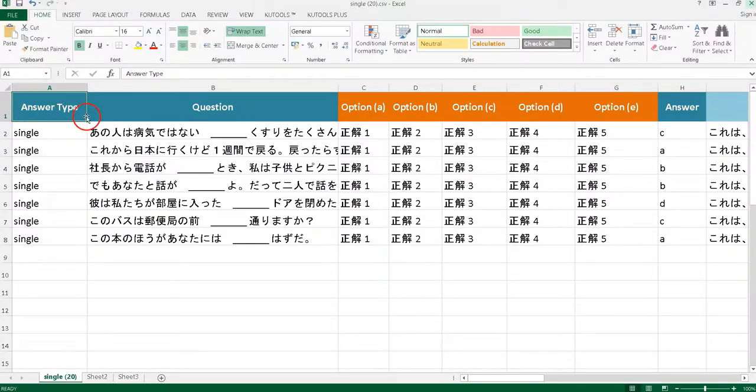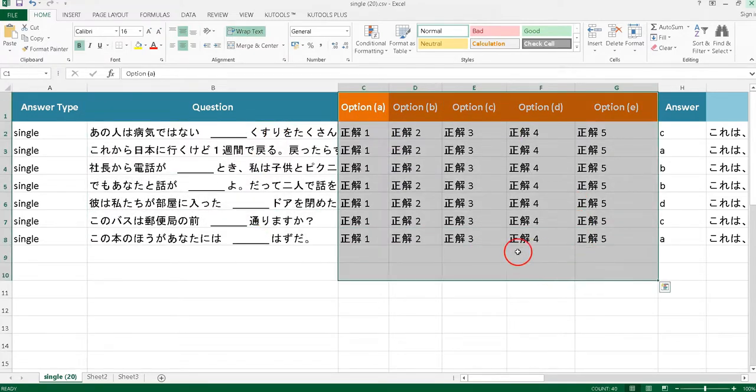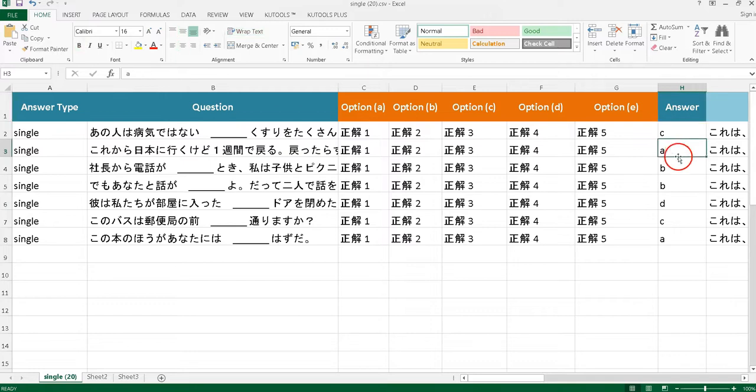Note that the answer type must be written in English language only, no matter that you are importing quizzes in Japanese language. Next, fill questions, answer options columns. If your correct answer is option A, write alphabet A in the answer column.